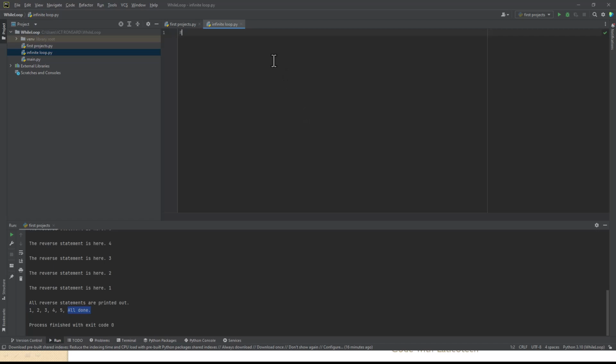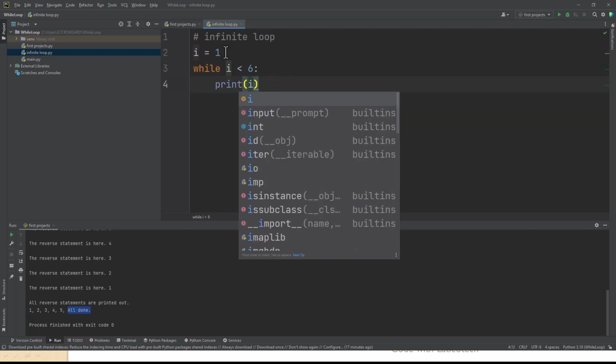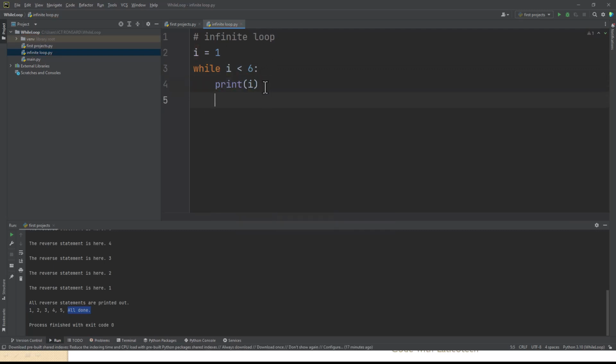So using this as an infinite loop, let me zoom this out. We're dealing with the infinite loop. So let's say I have a counter variable which is 1, and I'm initiating it with 1. So while I is less than 6, print I. So let's run this statement, because this statement doesn't have an exit strategy. What we are saying is that while the I, the count variable, is less than 6, it should continue printing the 1 for us.